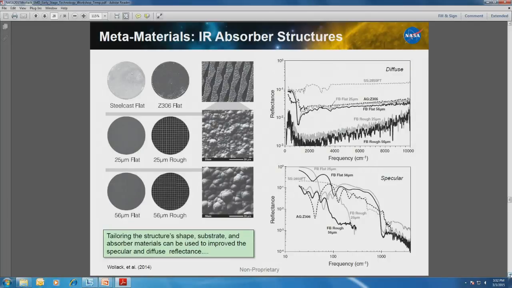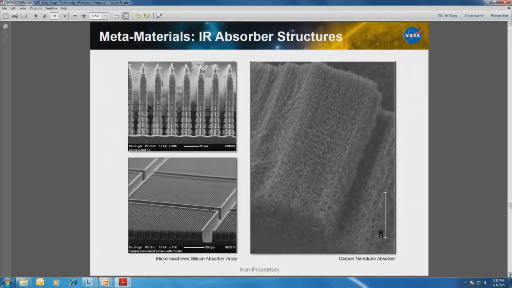So, tailoring the structure shape is another example of how it can really help you if you think through the physics of what's going on. Next slide, please. Okay. This is kind of an interesting structure here. The reflection that we wanted, this had more to do with making something compact.